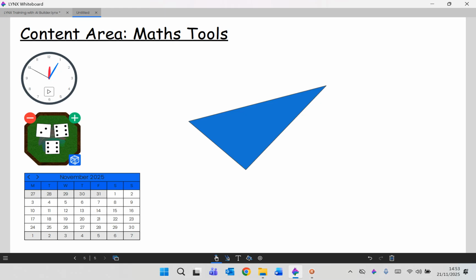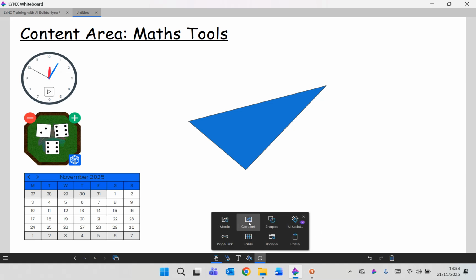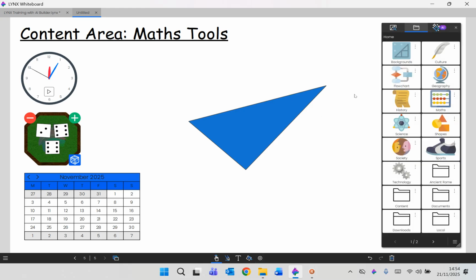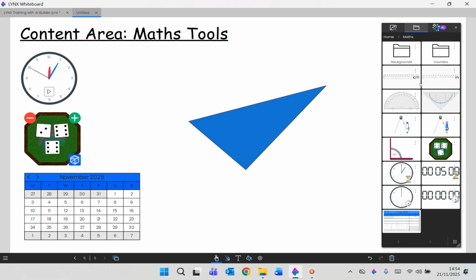These are interactive tools and we access them from the insert button here and we select content from the menu that pops up. That's because we'll find it in the offline content that you can access at any point when you're using LYNX, and they are in the maths folder here. So when we go in here we can see all of the interactive maths tools.